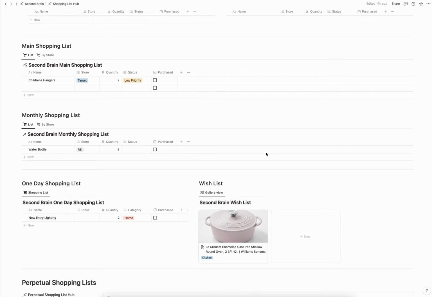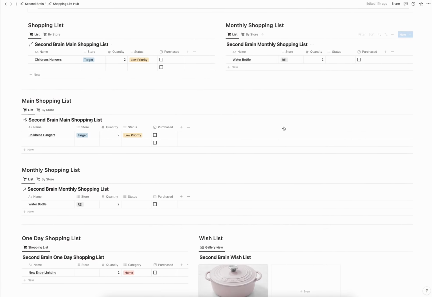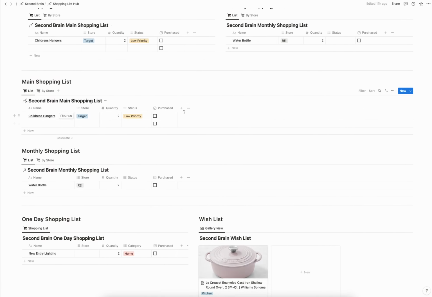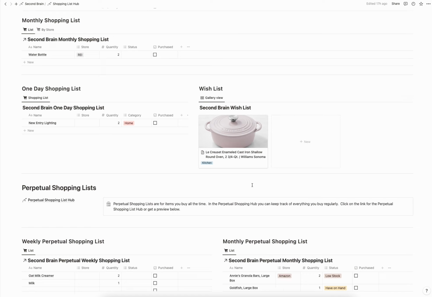So those appear here, and they also do appear here in a longer form, because if you need to add properties here, if you wanted to add what family member it's for, if you wanted to add a cost, if you wanted to add any other information, you can do that here in a long form and it won't be cut off. Then here is your one-day shopping list. So this is, to me, things that you're not going to run out and buy right now.